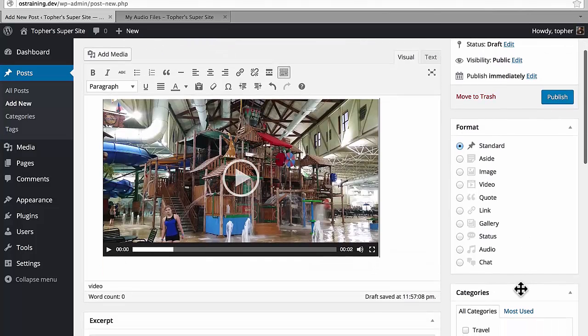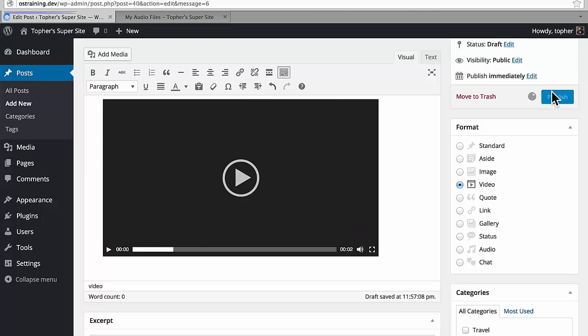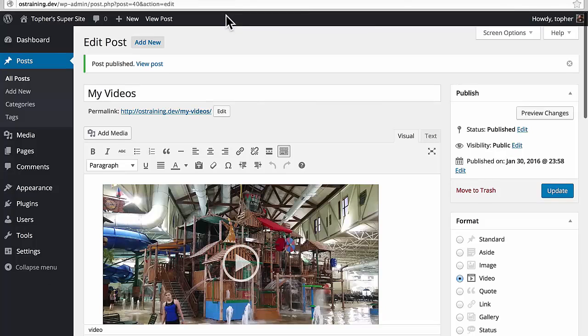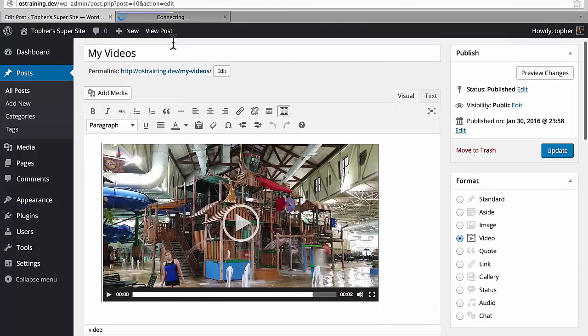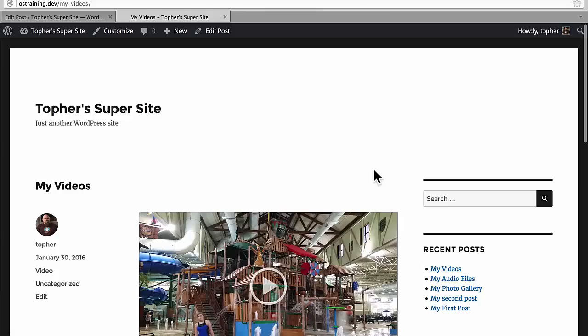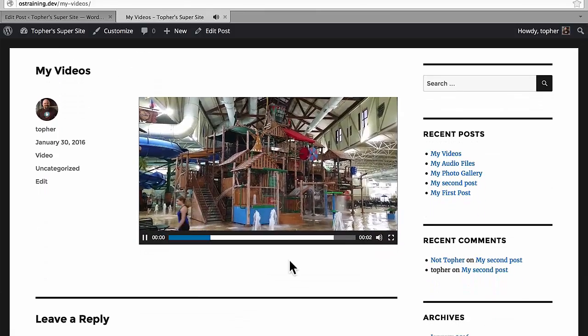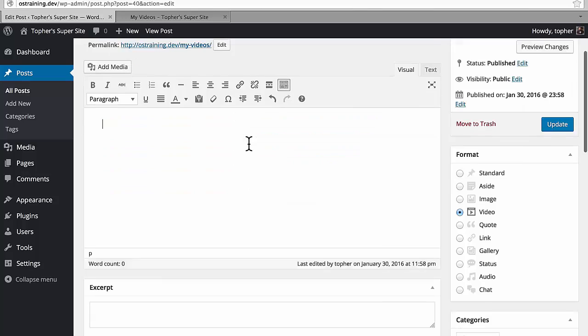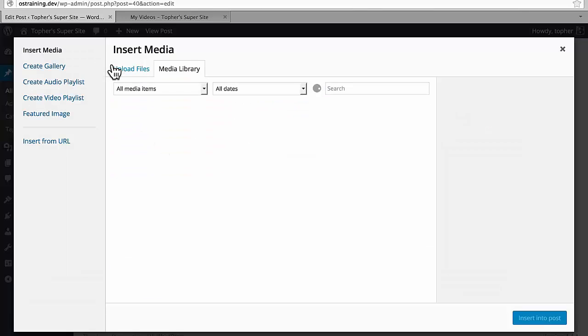And it looks like that. We'll call it video. And now, let's take a look at that page and see what it looks like. And there it is. It's very short. But that's the water park at the Great Wolf Lodge. Now let's see what it looks like when we make a video gallery. So we're going to delete this one. We go to Add Media.